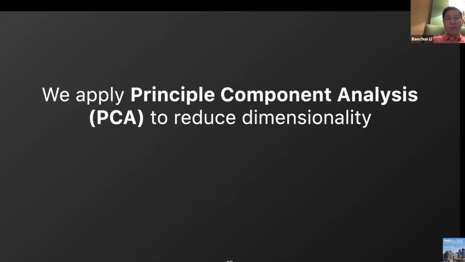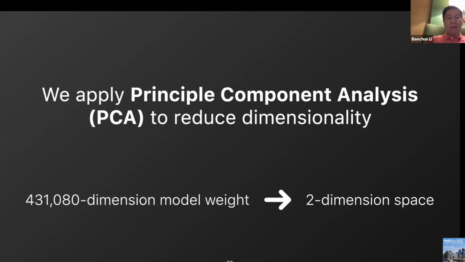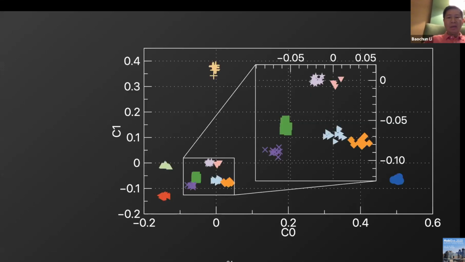Now, we want to apply PCA, which is principal component analysis, to reduce the number of dimensions from 400,000 dimensions in the model weights to a two-dimensional space, so that we can easily see what's going on by plotting a two-dimensional graph. So this is the graph that we can plot. And the x and y axes are the two dimensions.